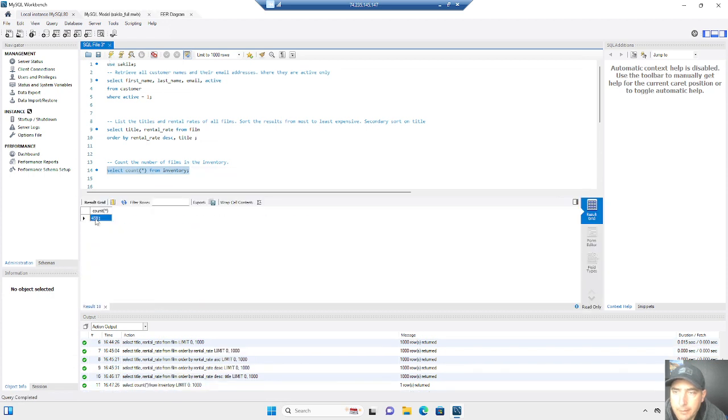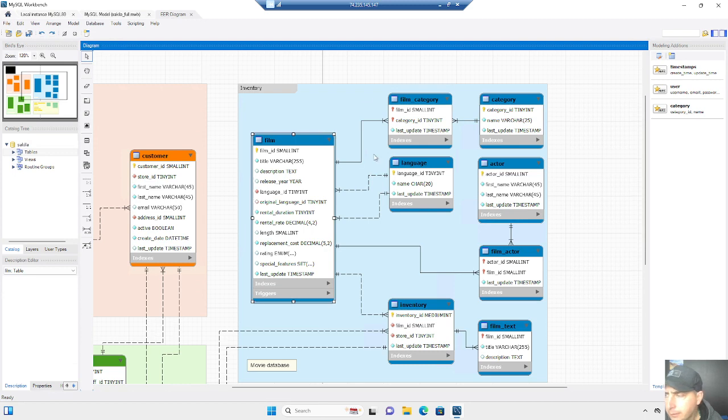And we have 4,581 films in inventory, which is pretty interesting. It makes me wonder. We had 1,000 films in our film table, but we have 4,581 in inventory. Let's look at our diagram again. Let's ask why that might be. Well, why is that the case?